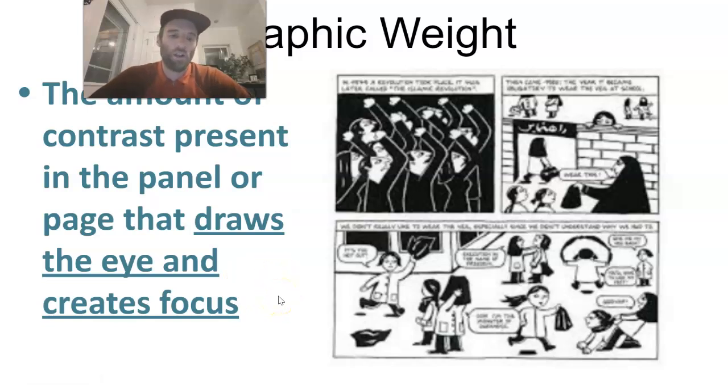Graphic weight. Okay, so graphic weight, you'll see this in Persepolis. You have some slides that are very dark and some slides that are very light. Persepolis doesn't have any colors, just black and white, and so the author is using those. Here's my cat. The author is using those dynamics, the contrast, and that's called graphic weight.